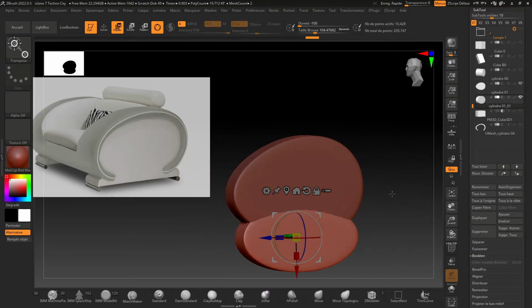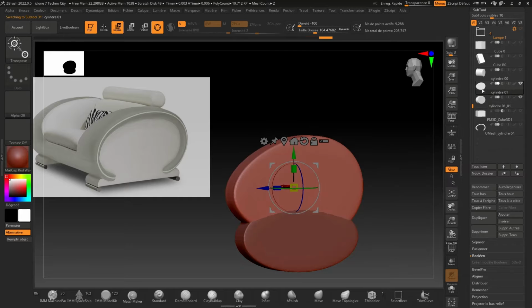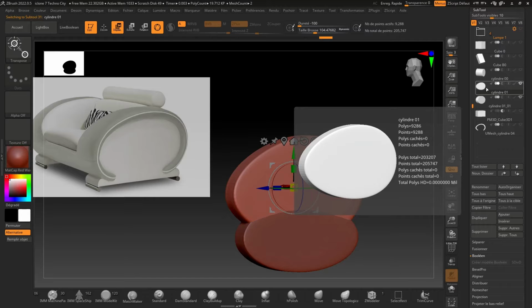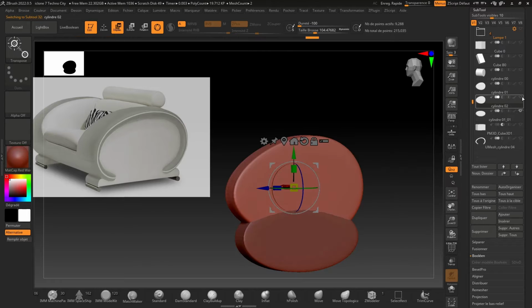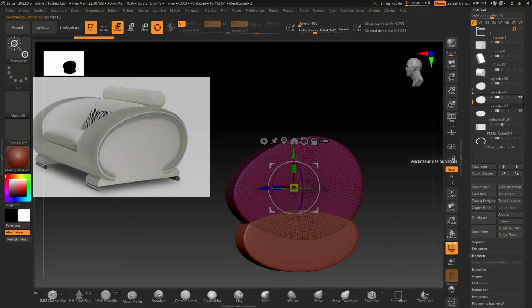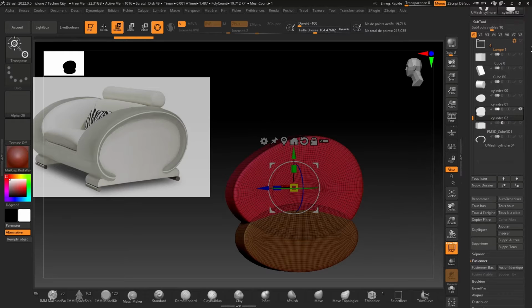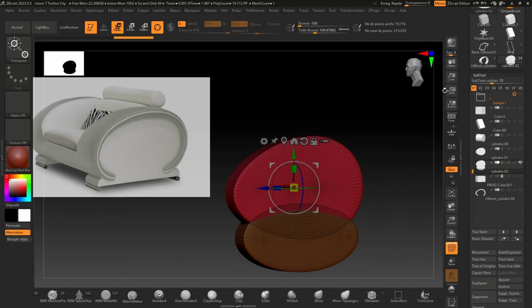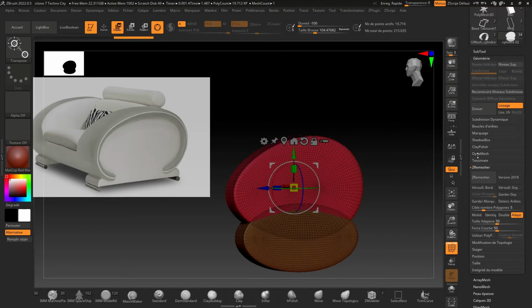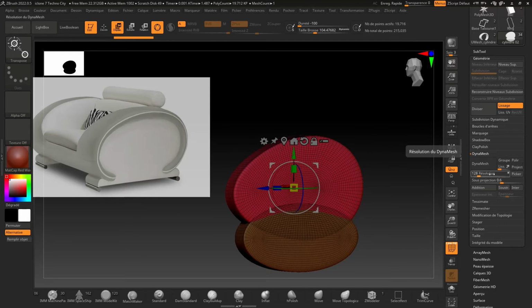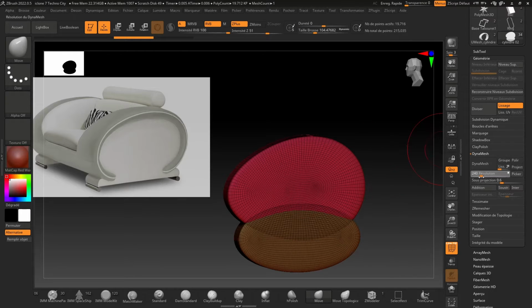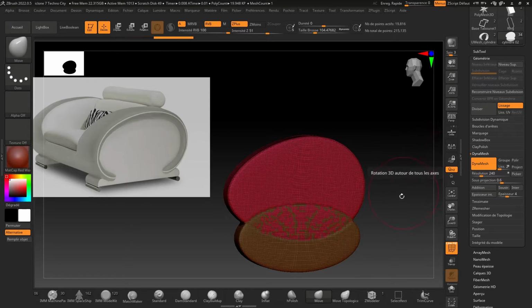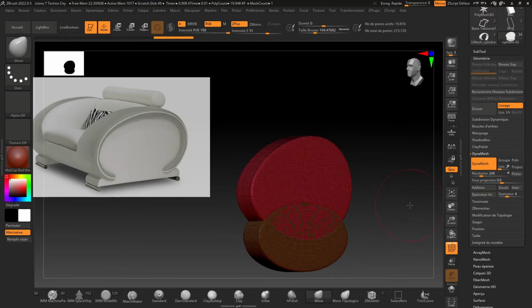Yes, that's the same. Now what we are going to do, we just make a copy of this one. So copy, hide the original one, and those both, just right here, one and two. I'm just gonna merge them together. Okay, and now I can directly go inside geometry, dynamesh. I try 128. Control Z, this is not nice. So maybe at 240, it keeps the shape. Okay, I keep it.